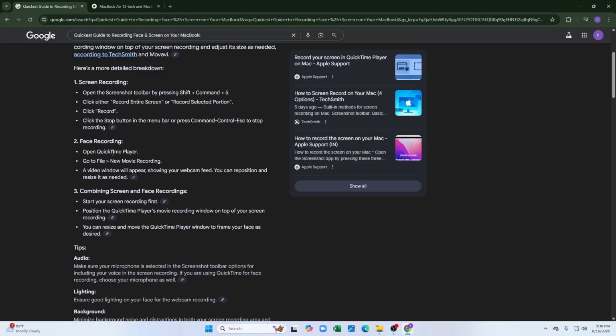And after, for face recording, you have to open QuickTime Player, go to File, New Movie Recording. A video window will appear showing your webcam feed. You can reposition and resize it as needed.